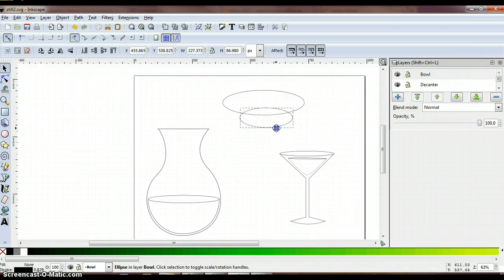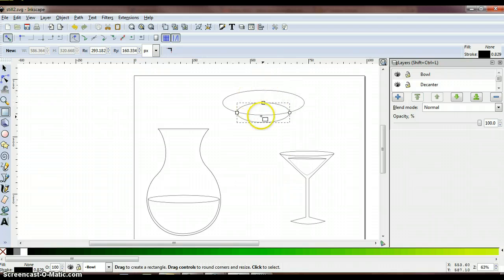So we can go ahead and move that over. Again, I'm not worried about it being centered up right now. I'm actually going to show you a trick to get that centered up perfectly. So now we'll go and grab our rectangle tool. So I have two ovals here, and now I'm going to add my rectangle tool. I'm going to start about right here and click down.